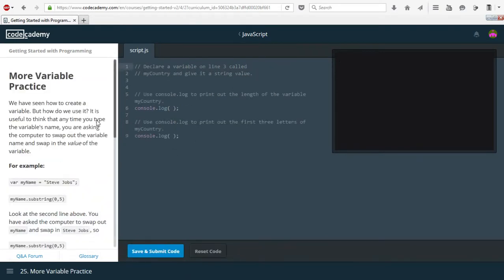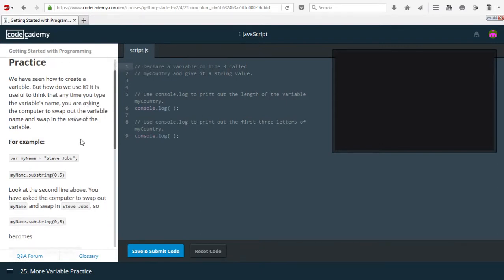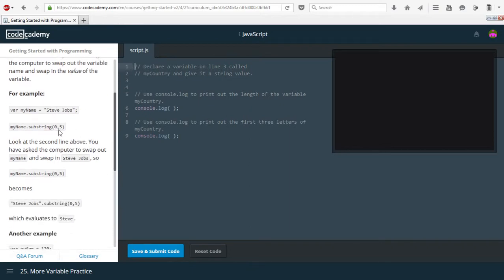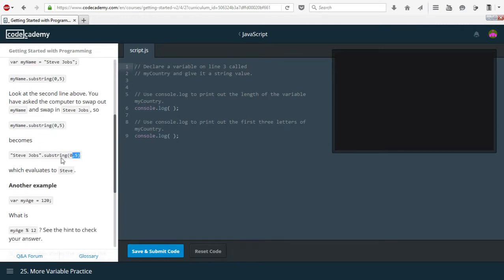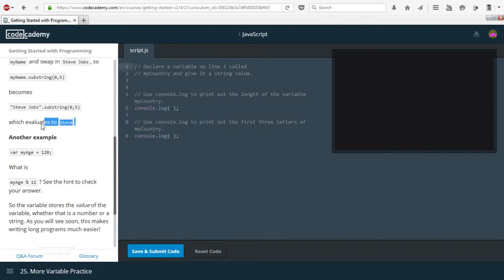Let's move on. More variable practice. We have seen how to create a variable, but how do we use it? It is useful to think that anytime you type the variable's name, you are asking the computer to swap out the variable name and swap in the value of the variable. So, for example, if you make a variable called my name and assign Steve Jobs to it, if you do my name.substring 0 to 5, it's going to print whatever the substring of this string is, and it's not going to have any effect on my name. So look at the second line above. You have asked the computer to swap out my name and swap in Steve Jobs. So that becomes Steve Jobs.substring, which evaluates to Steve.